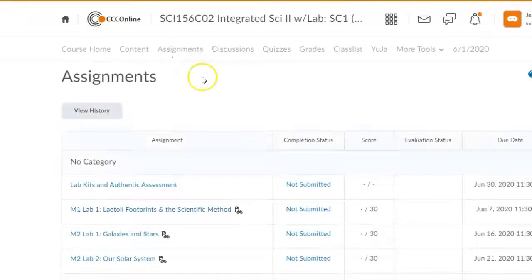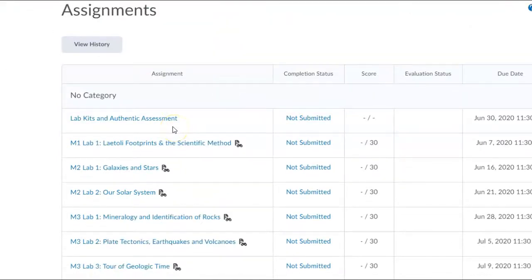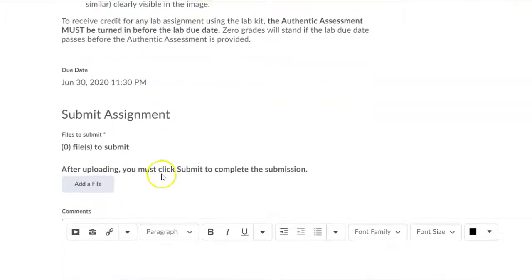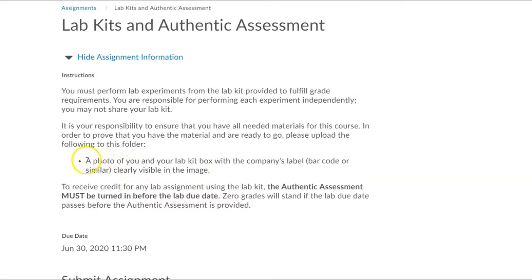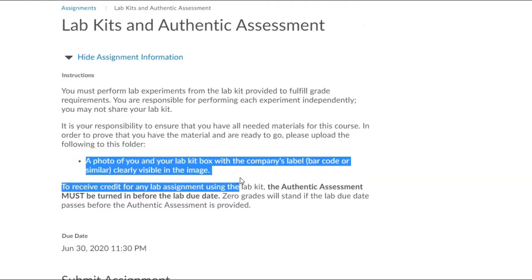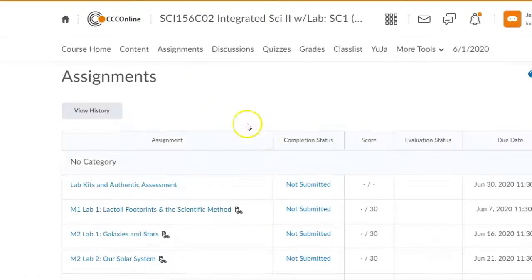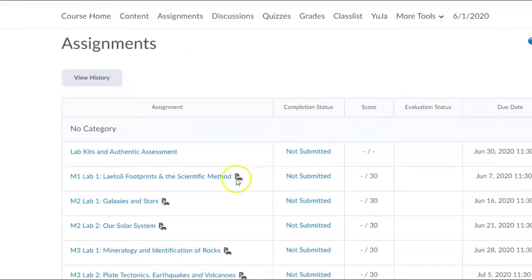You can look at your grades here. I gotta get off that quickly just to keep your names protected. And these are your lab assignments. So when you get your kit, you're going to want to come into this lab kit and authentic assessment box. You're going to submit some photographs of yourself and your lab box with the company's bar label clearly visible in the image. And then I will go through and say thank you, and that will get you rolling.